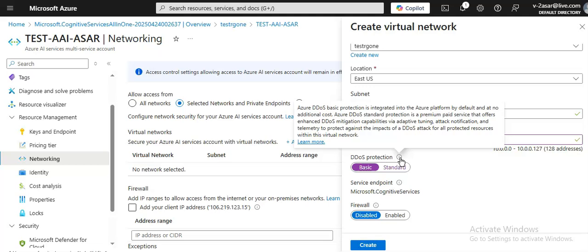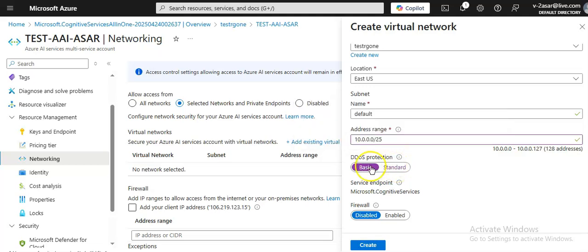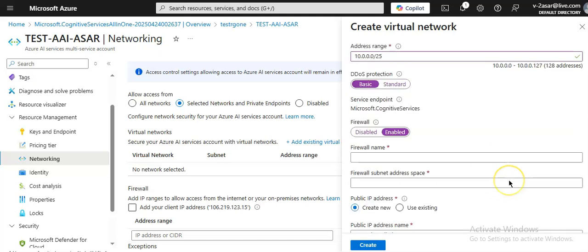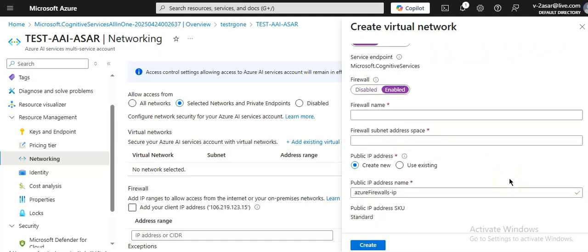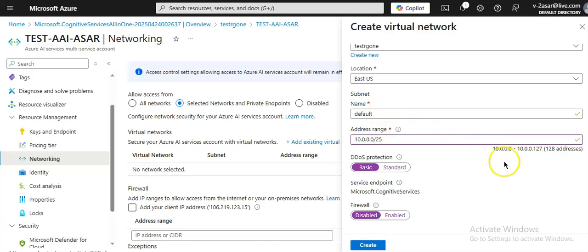By default, and at no additional cost. If you go with standard, which is a premium, you will have to pay more. Service endpoint, as I mentioned, will use the default service endpoint, which is Microsoft.CognitiveServices. I'm not enabling firewall. If you enable it, you'll have to deploy the firewall name, firewall subnet address space, and public IP address for the firewall for the incoming and outgoing traffic. For now, for this video, I'm not enabling firewall.